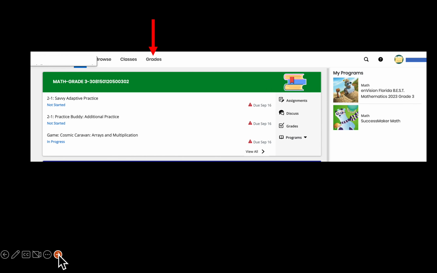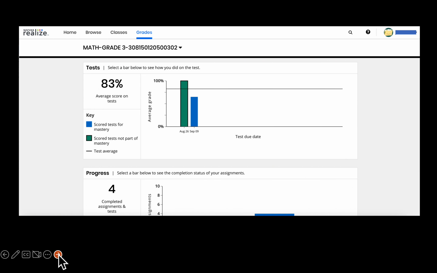Going back to this dashboard, you can also select grades at the top. And you and your child can see any grades that they have received for work done online in Savvis. This is specifically for online Savvis assignments or assessments.